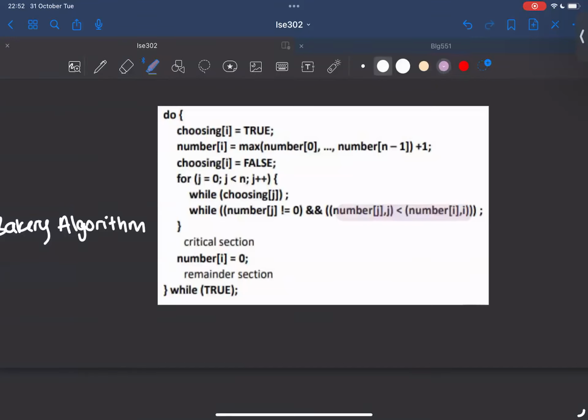and all of the other processes with lower numbers have finished their critical sections, it can enter its critical section. After executing the critical section, the process releases its number, it makes it 0, and allows other processes to take their turn.